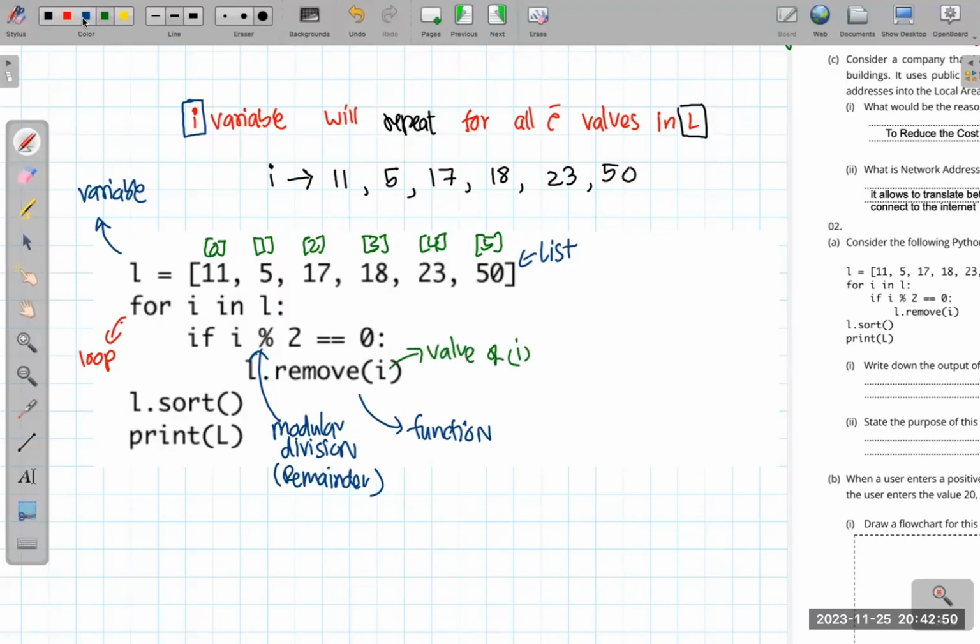Okay, good. L dot sort is a function that allows you to sort the values. When you're sorting, it goes from small to big, ascending order. Print L. Now, this is basically the structure of your entire code. Did you all understand this scenario?